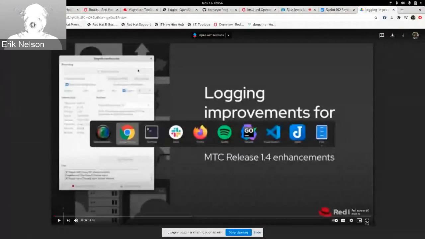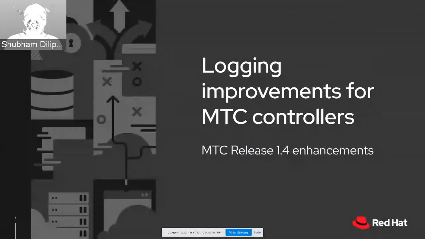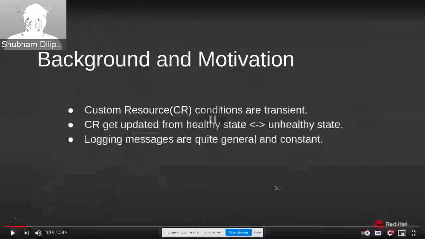Okay. So today's demo is regarding logging improvements done for MTC controllers for MTC 1.4, and some background and motivation regarding this. So our MIG operator introduces some custom resources like MIG plan, MIG migration, MIG hooks. And these CRs are associated with some conditions, but the conditions are quite transient. Like a CR gets updated from healthy state to unhealthy state and juggles from state to state. So the logging messages currently are quite general and constant. They do not provide a lot of context regarding what is going on under the hood.